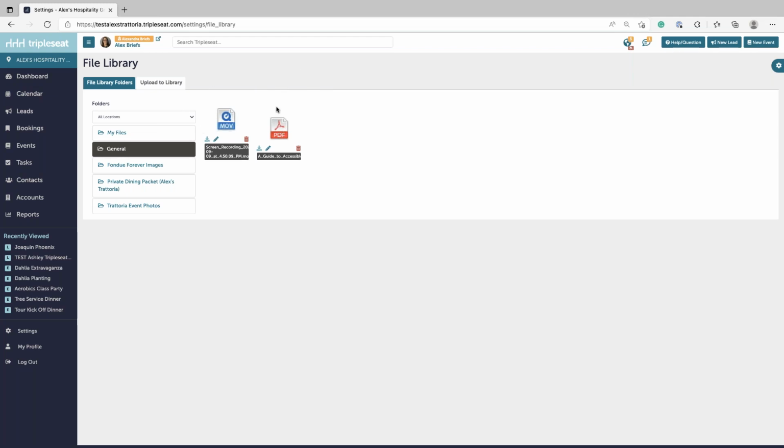Organizing this library will serve you in the long run, and because you cannot move files from folder to folder once you upload them, it's really important to think about, right, how you want to set up your folders.